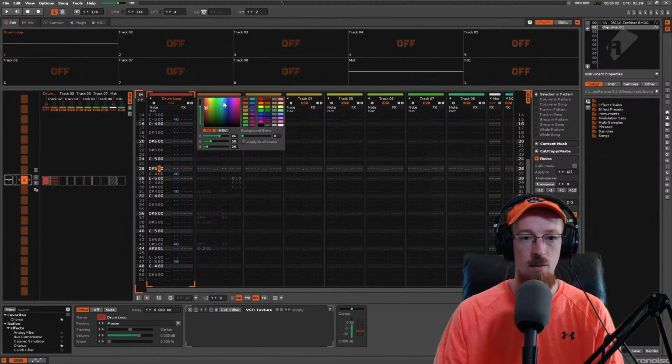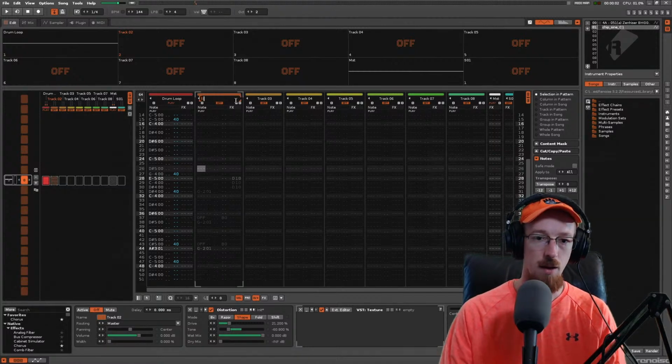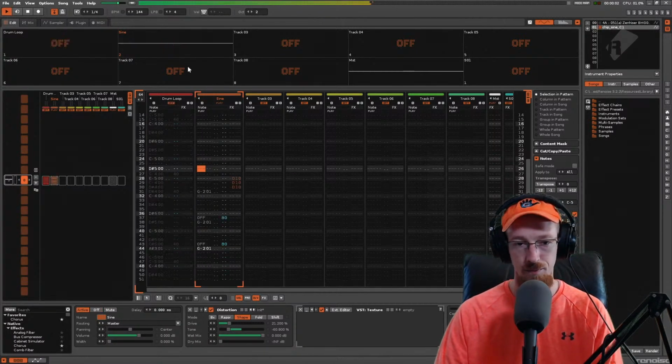So yeah, this is the drum loop. This is the sine wave. I was just experimenting with a sine wave bass line, seeing what I could get out of it.